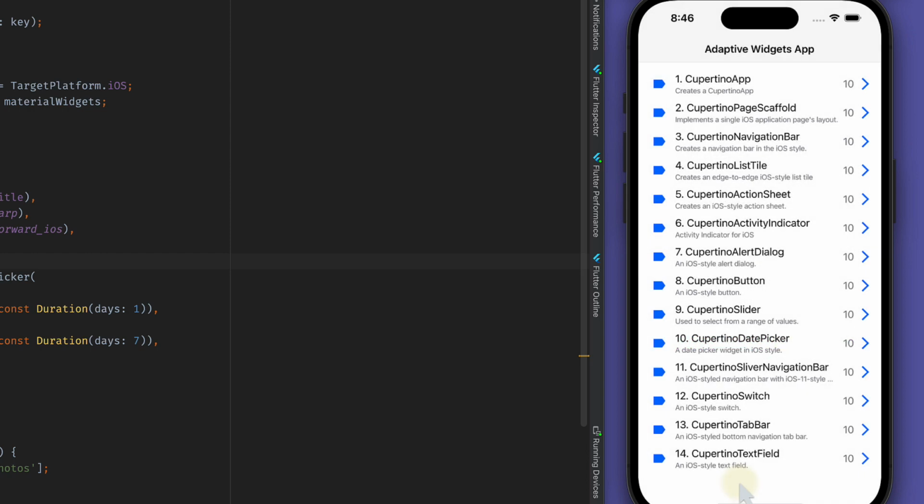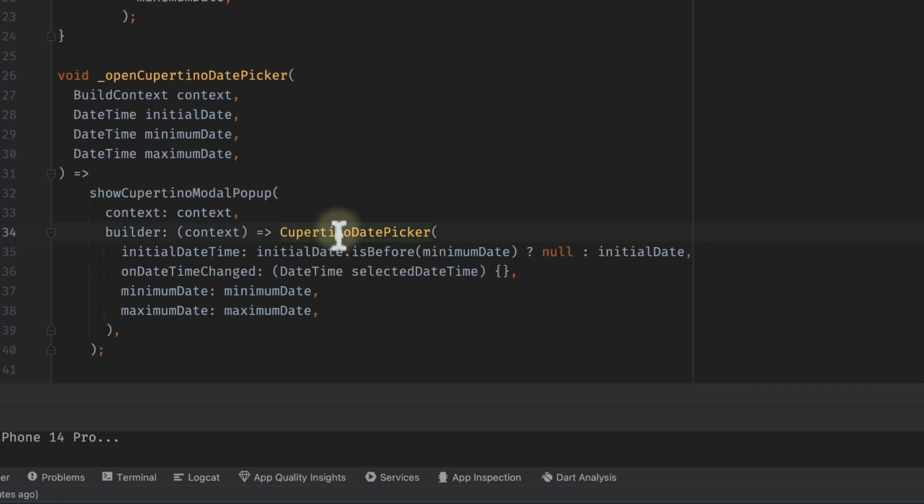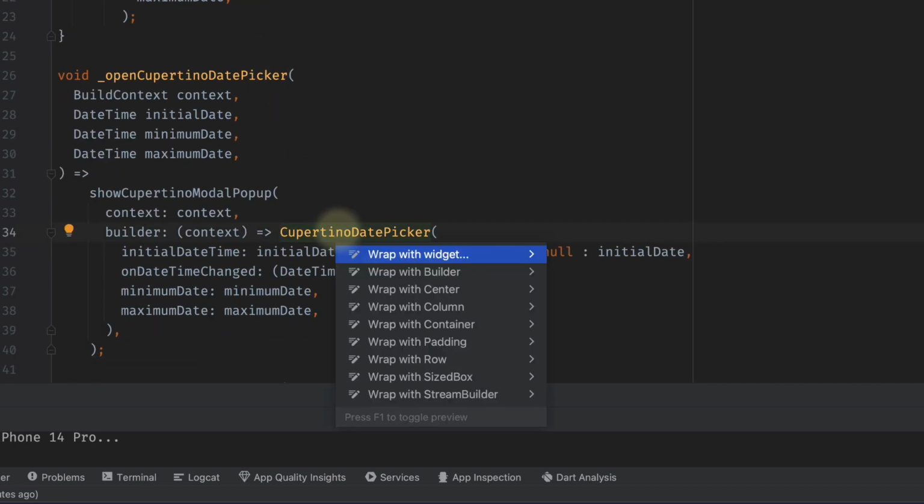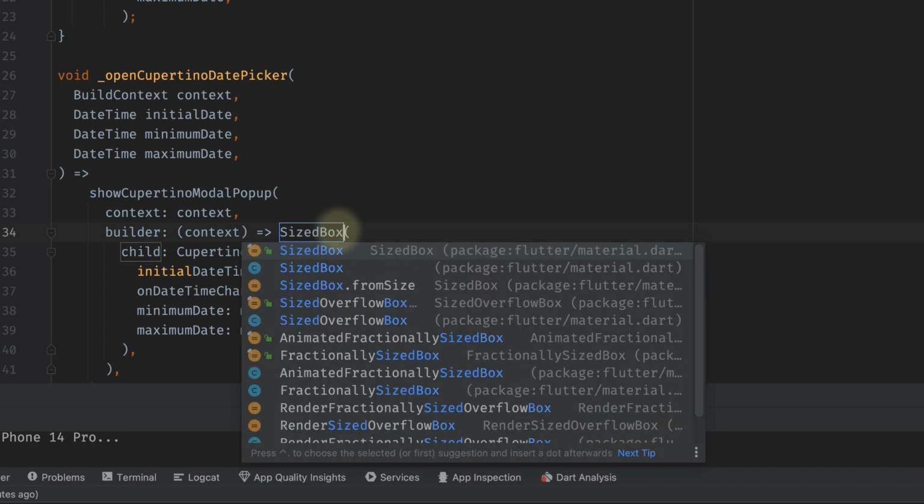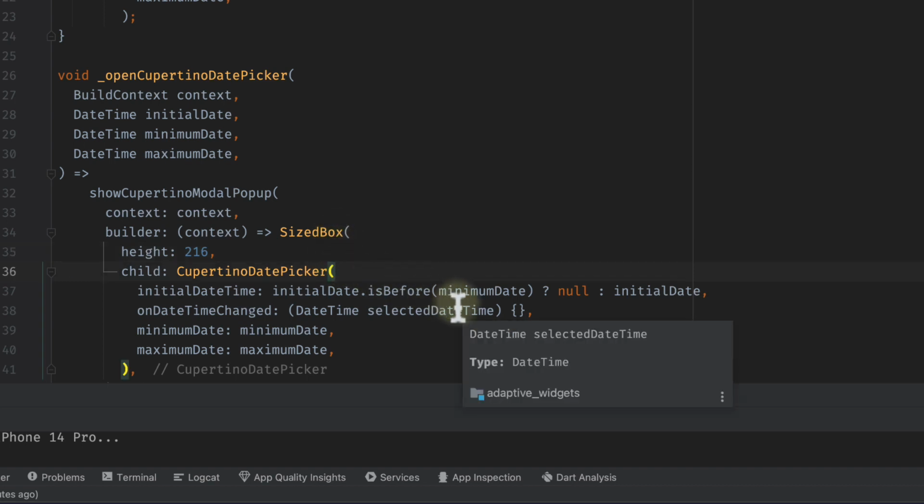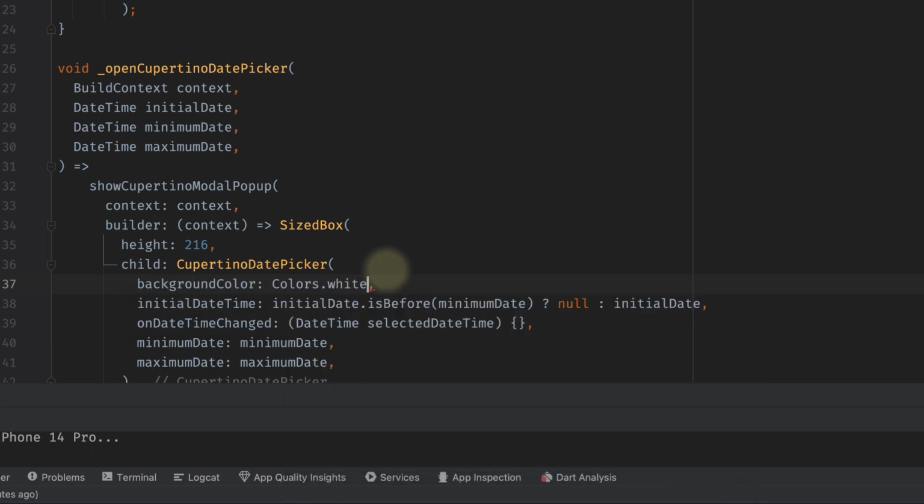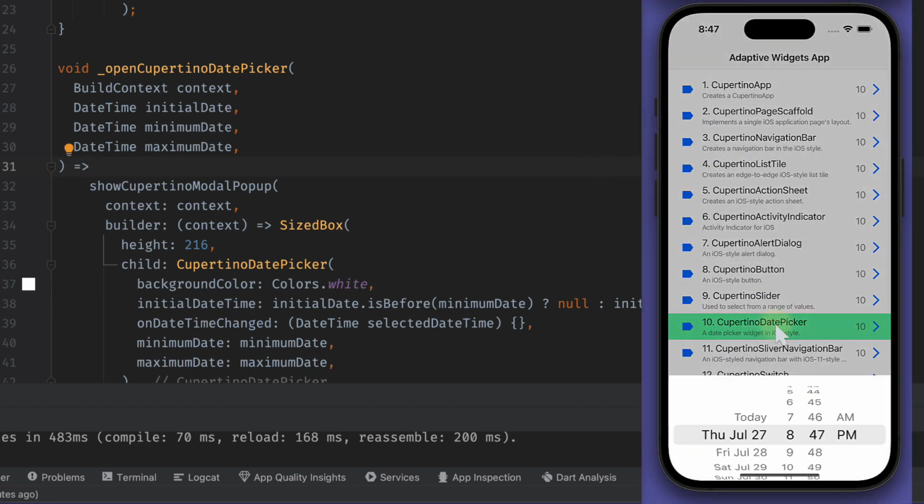This is not what we generally see in normal applications, which are native iOS applications. So what we will do, it's a simple solution here. We will wrap this Cupertino DatePicker in a SizedBox, okay, and we will give it a height of 216. This is some height that I have figured out, looks good. And then yeah, we can give a background color as well. So a background color white, fine.